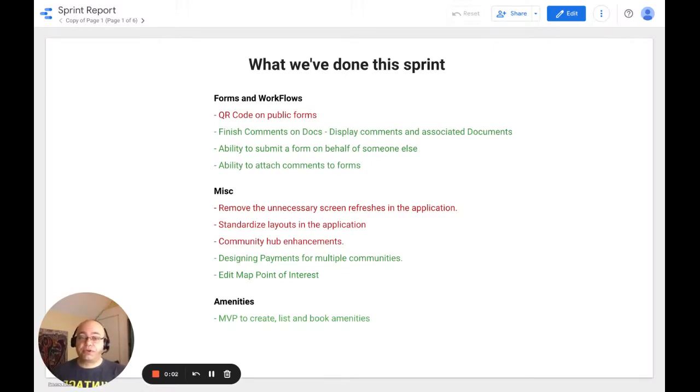Welcome to the engineering summary update for the sprint ending on June 21st, 2022. So this sprint was a little bit special as we had to reprioritize some features that we wanted to work on in order to focus on business registration for one of our customers.